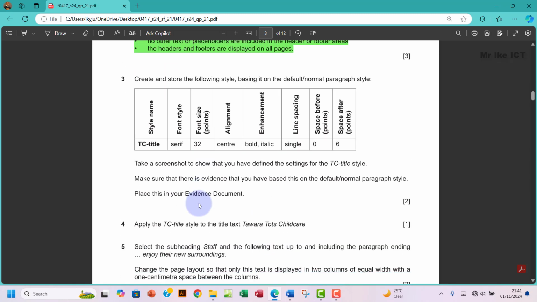Okay, so number three, create and store the following style. Base it on the default or normal paragraph style, right? Okay, good. So let's go ahead to do that. So the name of the style will be TC title. So I'm just going to copy that.